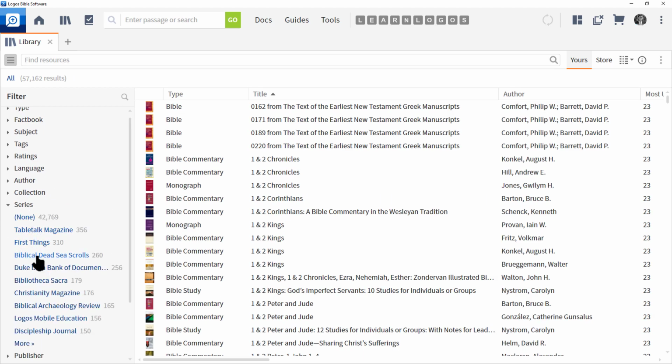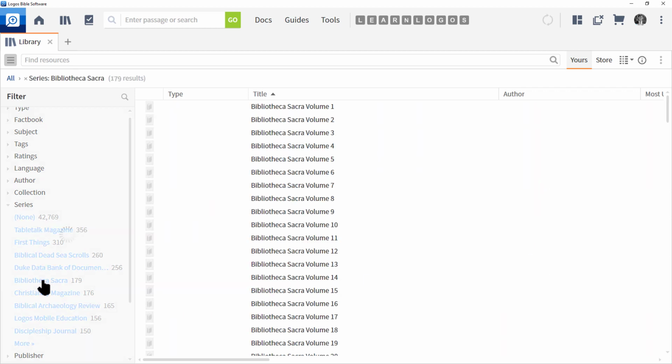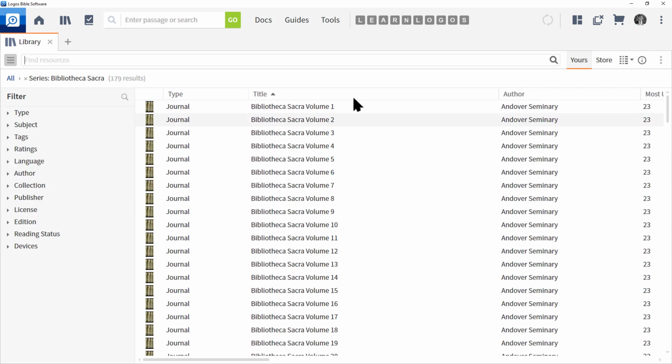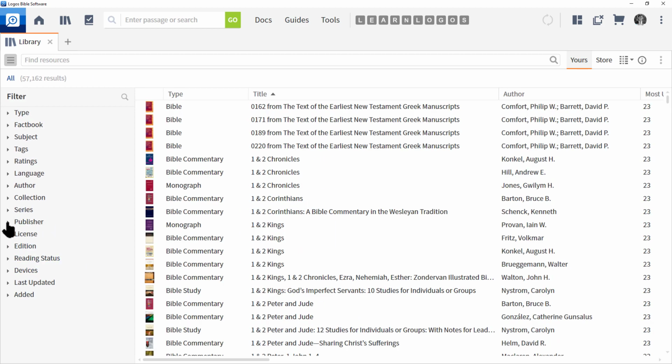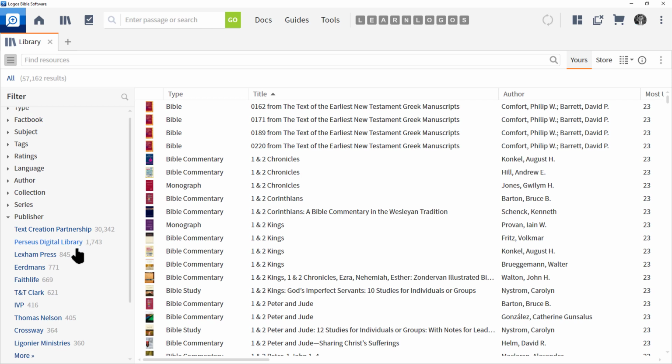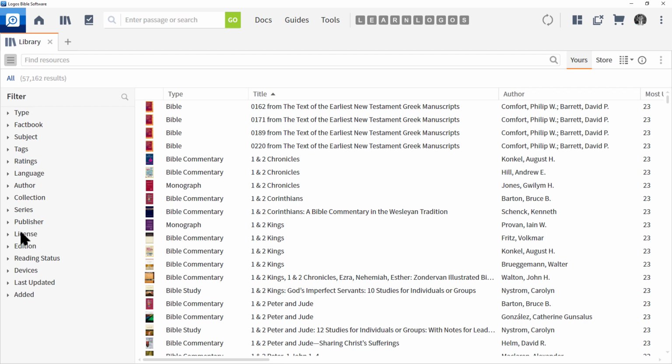Then there's Series, and this is really important. For example, a commentary may be part of a larger set. This allows you to access those series. So, for example, we have Bibliotheca Sacra, which is a journal series. And if I wanted to see all of them, I simply click on that link, and now I've gathered that whole series with that simple search. Very easy to use. Go ahead and click on All, and then click on Series to collapse. If you're interested in finding all the books by a particular publisher, you can do that as well. Let's go ahead and click on Publisher to collapse.